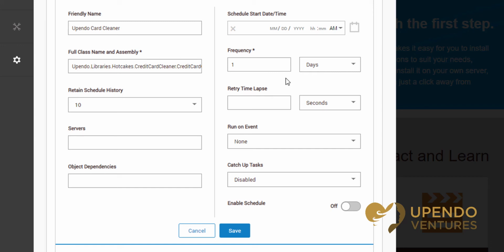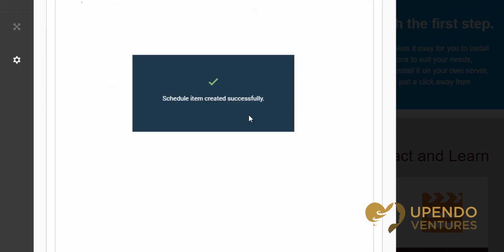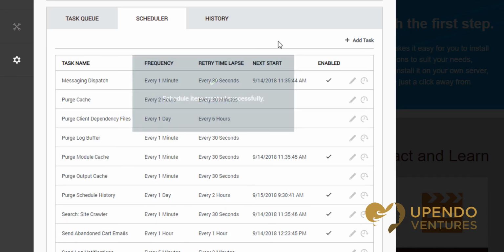If the job happens to fail for some reason, we can tell it when to retry itself. I'm going to tell it to try again in 6 hours. There are other more advanced settings that we can use here, but at this point I'm going to enable it and save it. The scheduled job has been saved, and now we can use it.